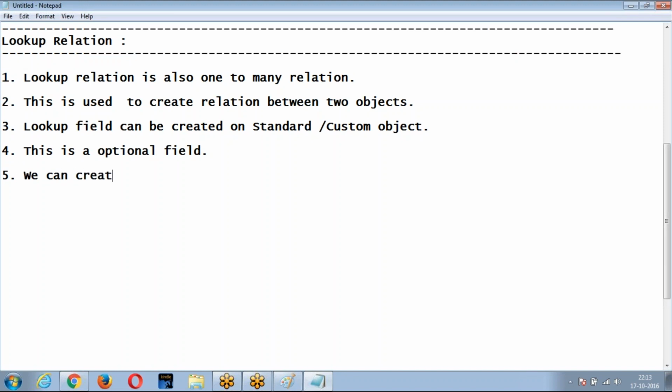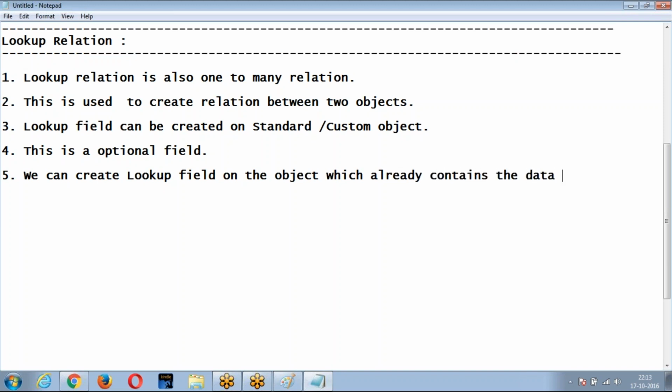We can create a lookup field on an object which already contains the data, or which doesn't contain the data.